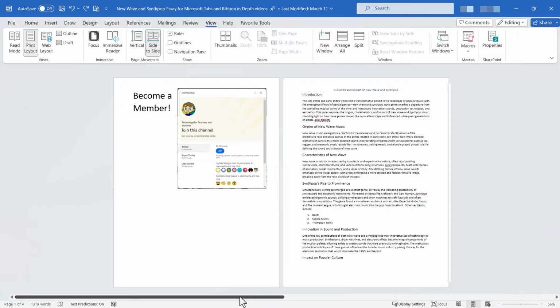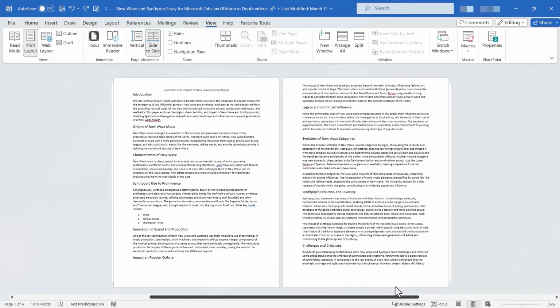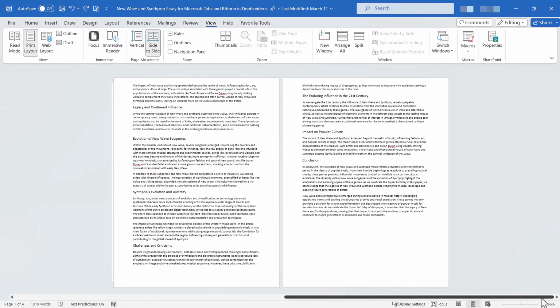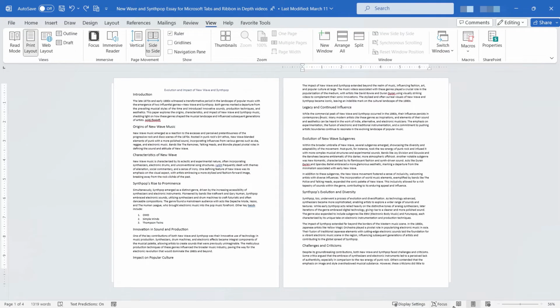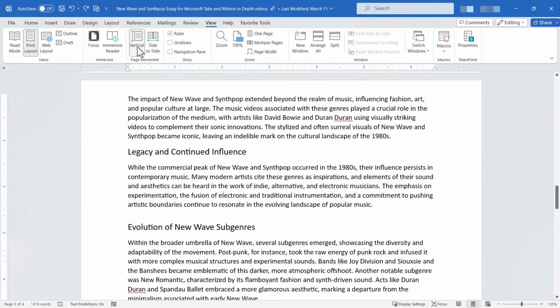So now I can use this slider at the bottom of the screen. And as I drag to the right, look what happens. The pages turn, and it's just a little bit different experience. So that's an interesting feature. I'm going to switch back to vertical. And let's move on now to the show group.